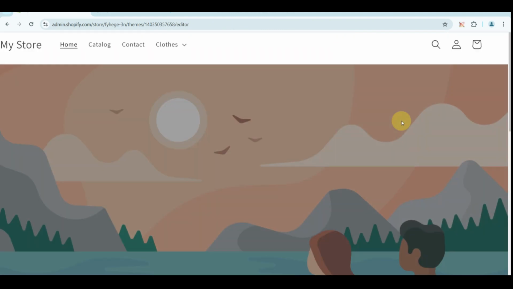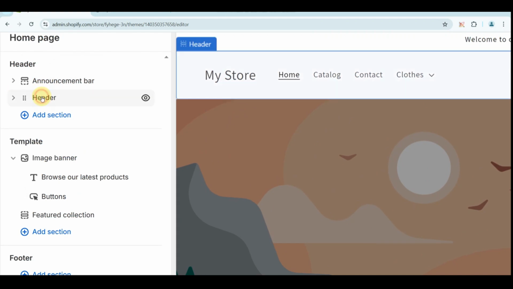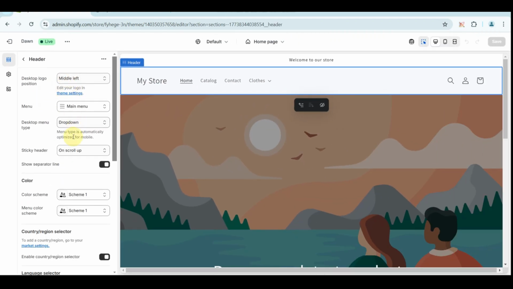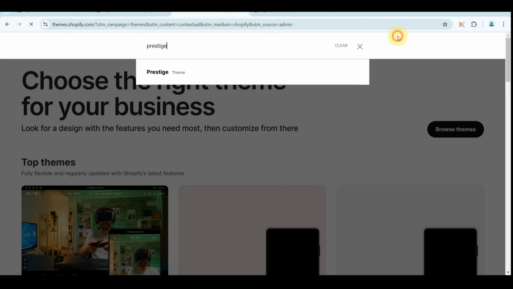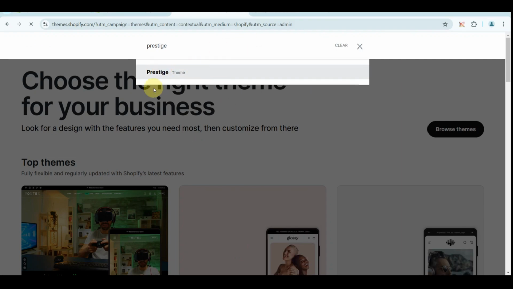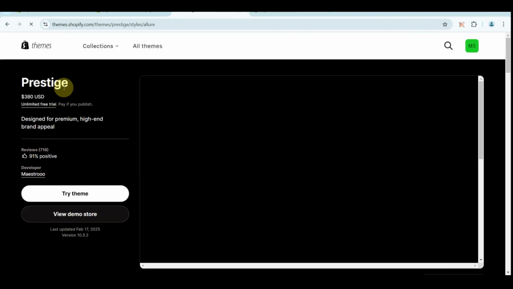As you can see, we will try the Dawn theme and customize it here. Once you are on the Dawn theme, you cannot see the option for customizing the mega menu. So the first thing you need to do is download a theme, which is Prestige. Below your current theme, which is the Dawn theme, you can shop another theme and you'll be able to see the Prestige.